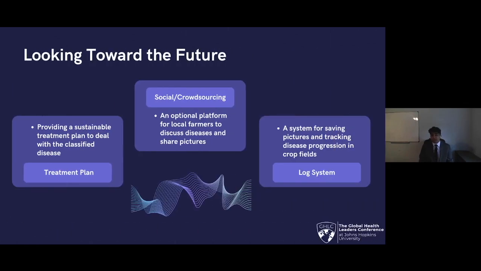So looking towards the future, there's definitely some improvements that I'd like to make to the app, including improving the accuracy, because you want to make sure that you're getting the correct disease so you can have the right treatment option. In the future, first, I want to provide a sustainable treatment plan in the app to deal with the classified disease, not just tell you what the disease is, but how the farmer can sustainably treat it. Next, I want to have an optional platform for local farmers to discuss diseases and share pictures so they can collectively talk about the diseases they're facing and how they sustainably deal with it.